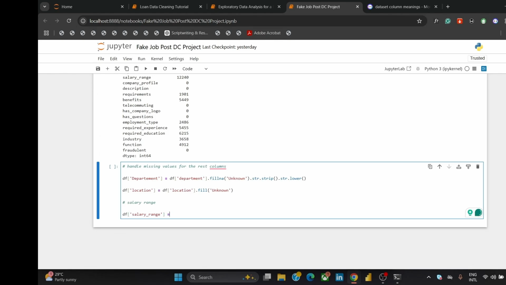Is equal to df salary range dot. It's no, because we are filling just the missing values, right? Then as type, so we convert it to int, right?